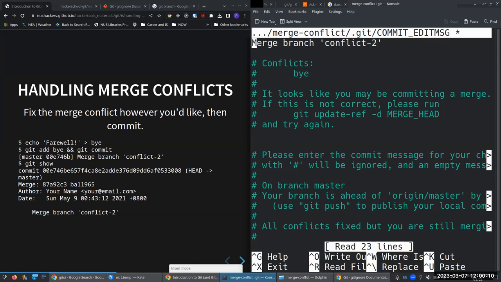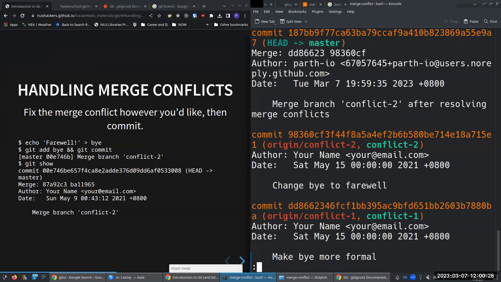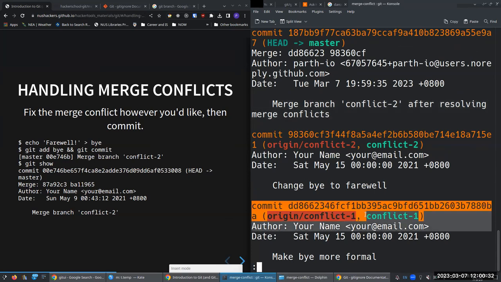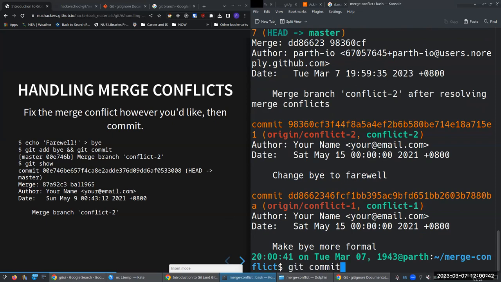I can edit it as well. Okay, so that's all. And if I type git log now, you see, conflict one has only this commit, conflict two has only this commit, and my master branch has both commits now.